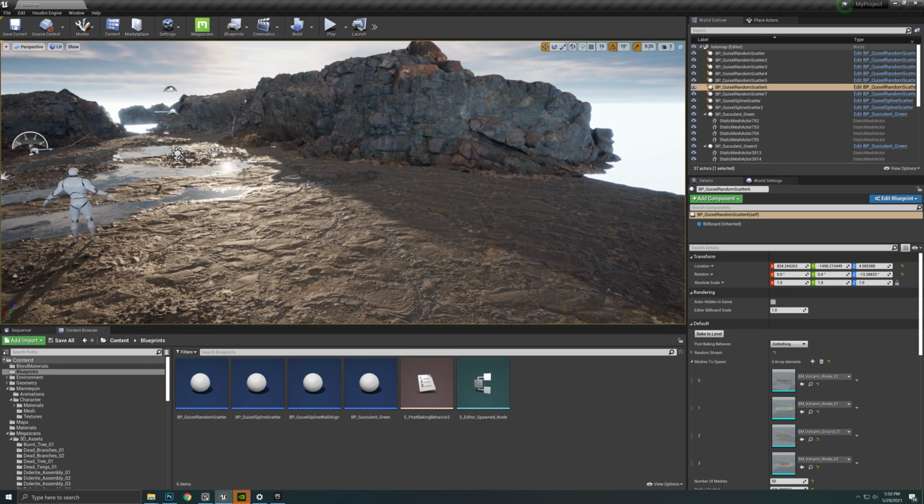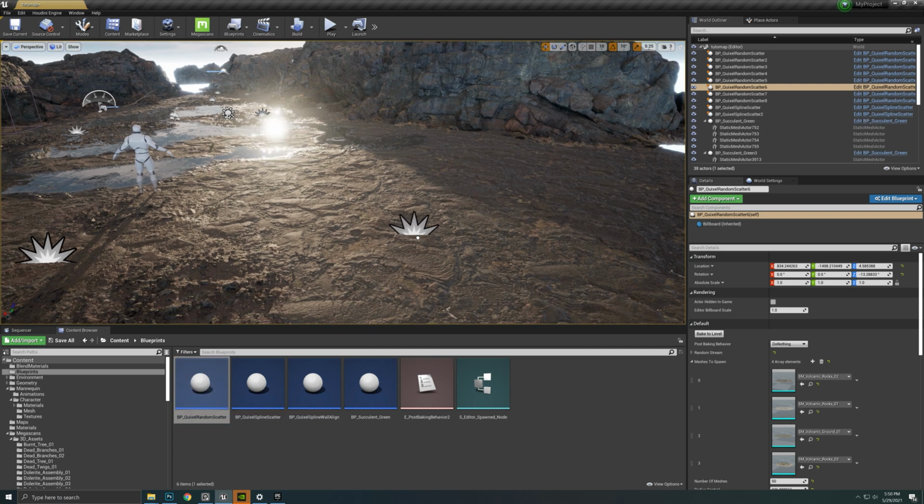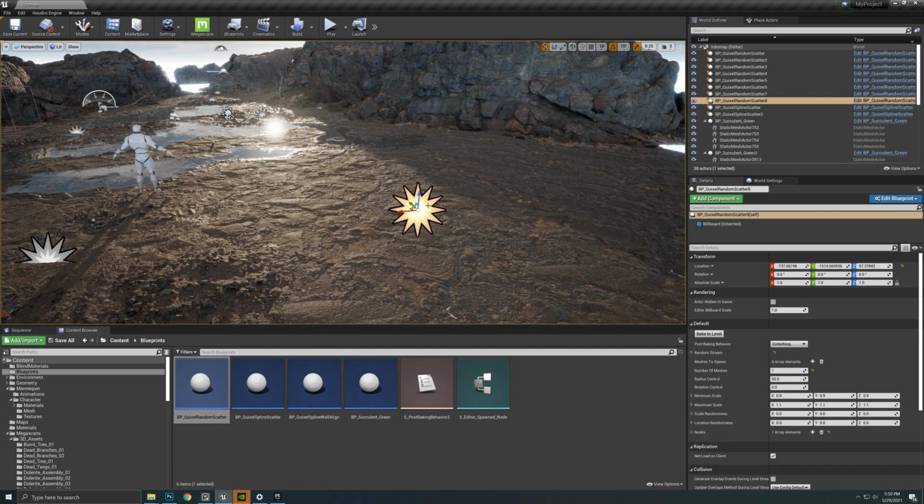Let's just try on this empty piece of land. I'm just going to bring one of these. And as you can see, it's just by itself. We're going to look at some of the properties here. Number of meshes, very self-explanatory. Radius control, this is going to be your scattering, how scattered they are going to be. A rotation control, again, very self-explanatory. You have a minimum scale and a maximum scale. This is for the variations. A scale randomness, again for the variations, and location randomness, another thing that you're going to have for the variations of your meshes.